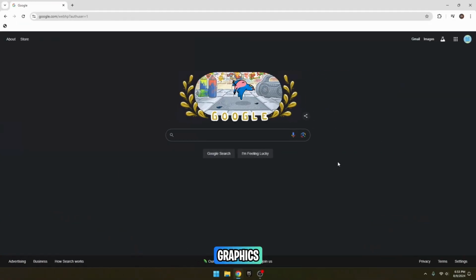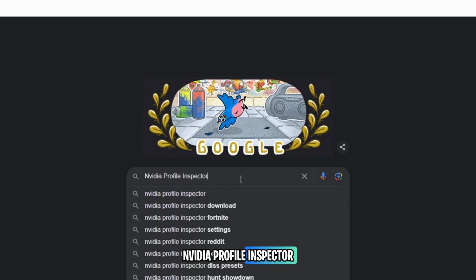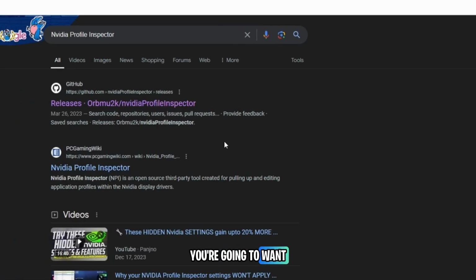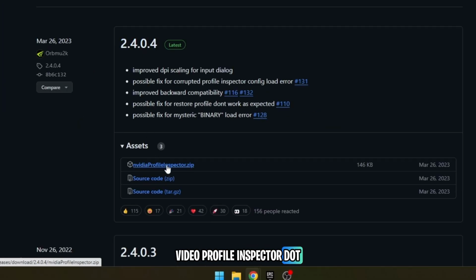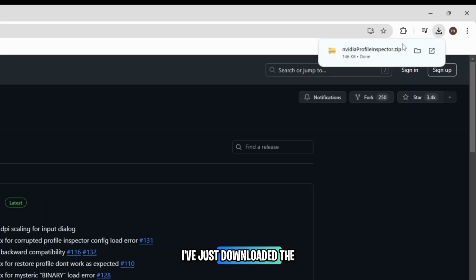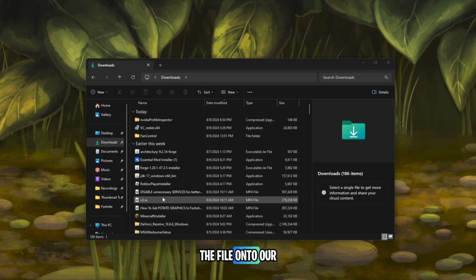So to get these graphics we're going to need to go on our browser and search up NVIDIA Profile Inspector. Once you guys searched it up, you're going to want to click the first link right here, GitHub. And once you're on this page, you're going to want to click the NVIDIA Profile Inspector.zip file right here. As you guys can see right here, I've just downloaded the zip file. Alright, now I'm on my downloads, I'm going to drag the file onto our desktop.